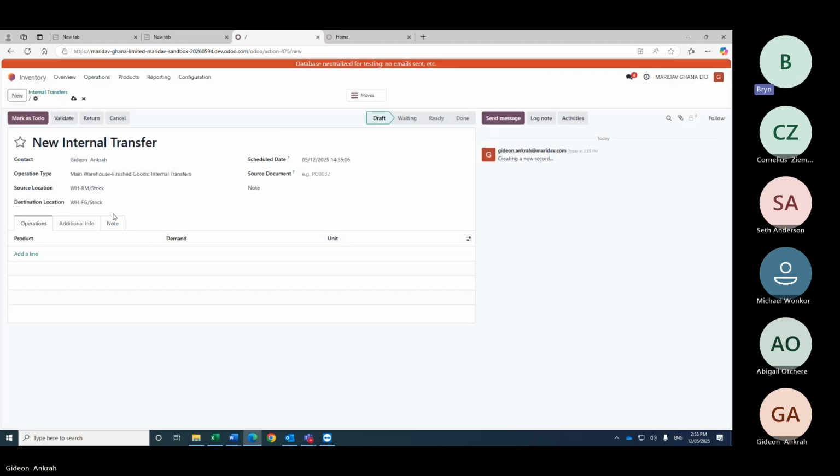Yeah, RM. Good. The operation type is supposed to be main warehouse, raw materials, right? No, just raw material warehouse. No, that's where he's transferring from. Operation type. It's supposed to be main warehouse, raw material, internal transfer, right? No, that's where the source is. I'm saying the operation type has to. So kindly change the operation type to main warehouse, raw material.